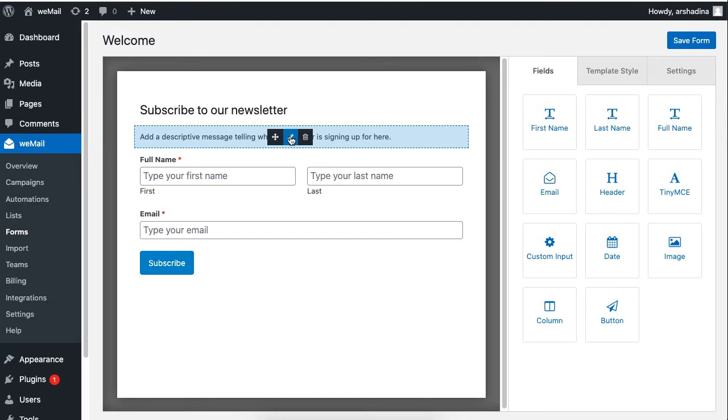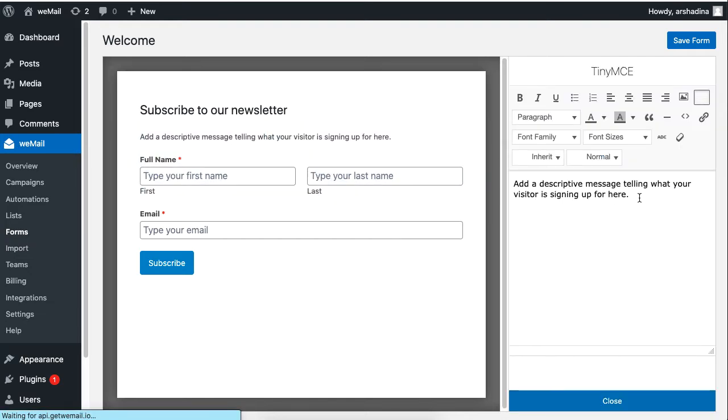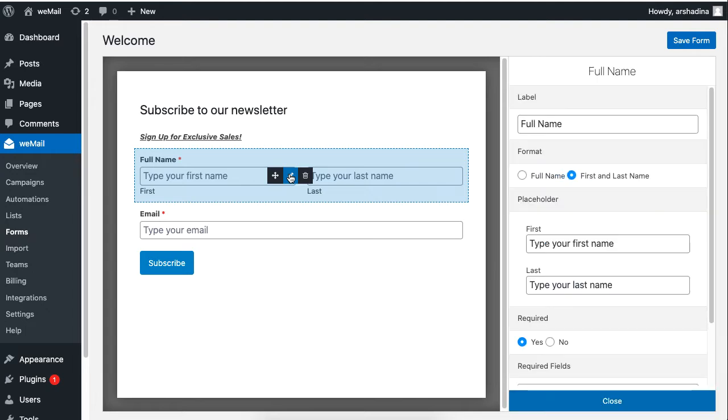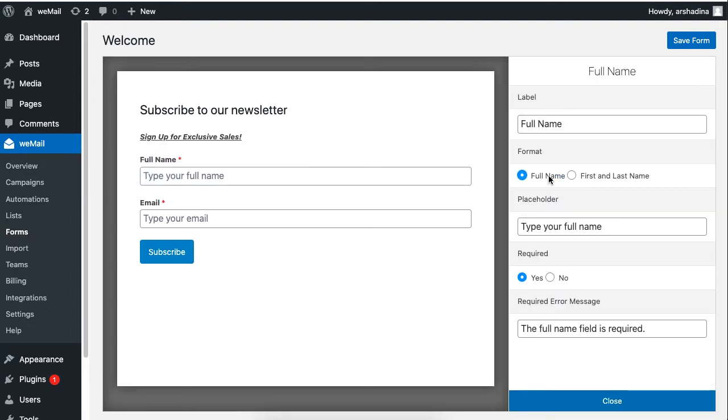Hover over a section and click on the edit logo, and in this case, we are editing the description for the form. In the second section, the format was edited. Filling this part was also made a requirement.